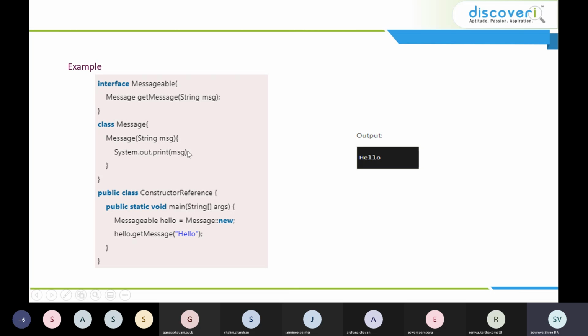What it is trying to do is get the string message, right? So getMessage, I am trying to print the message, so I'll print it as hello. Here internally it calls the constructor. Whatever we have written inside the constructor will be executed.